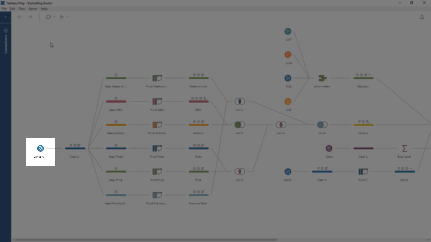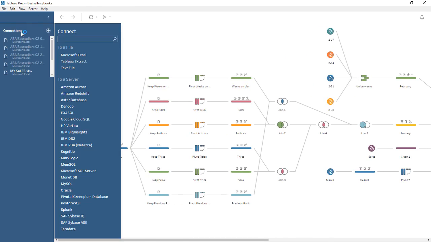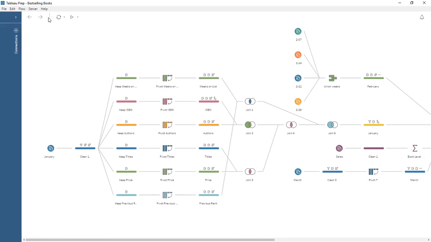Every flow starts with data, and a flow must start with at least one input step, though new data, new input steps, can continue to be added to the flow at any stage. To add data in an existing flow, we can click on the plus in the Connections pane. But let's start from the beginning.